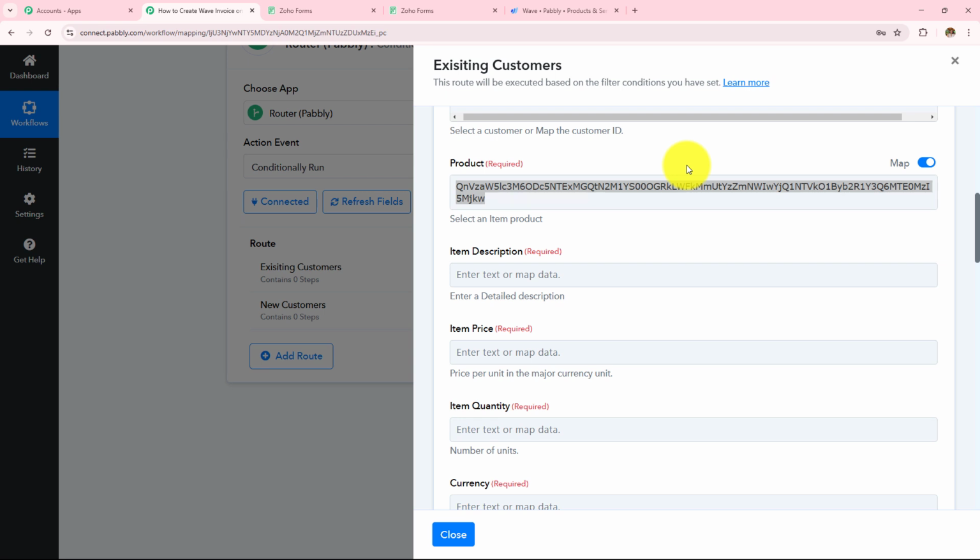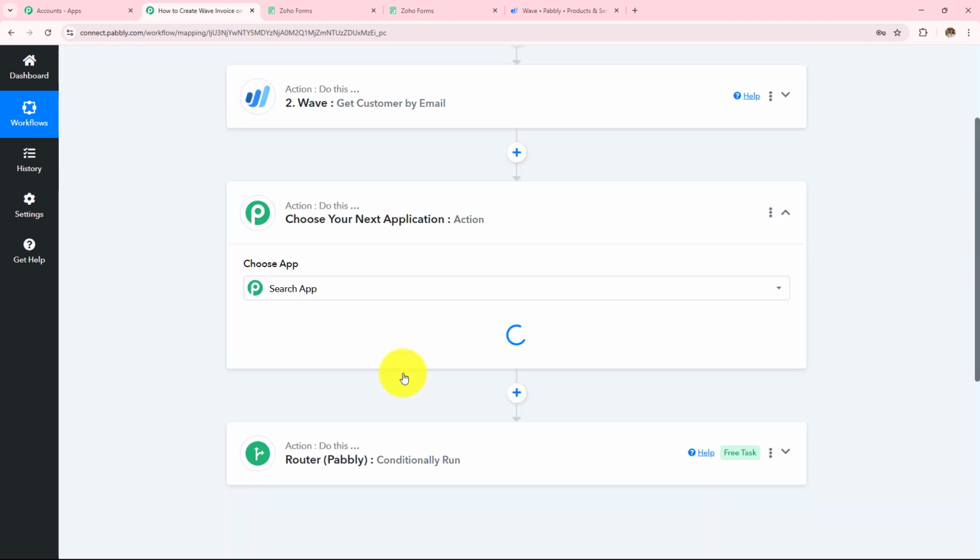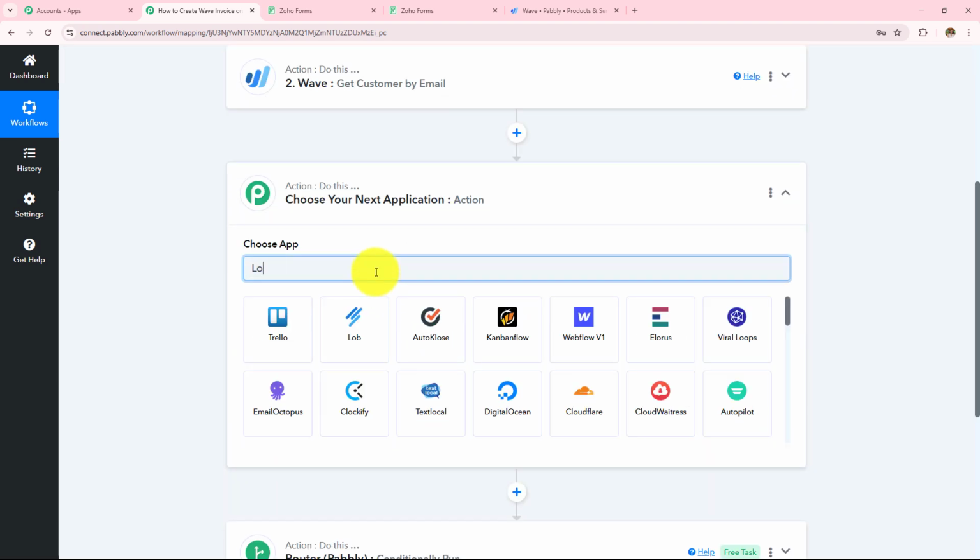So now that I want to receive these product IDs in my previous response, I am going to add one more action step before this action step. First of all, I am going to cross this and click on this add action button. And then I am going to search for a feature which is lookup table.